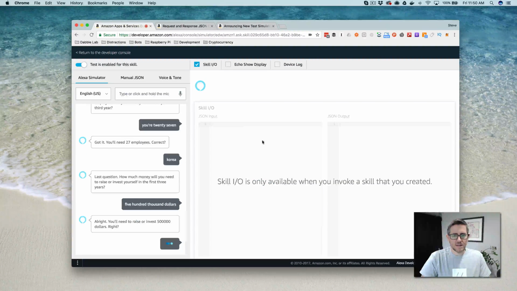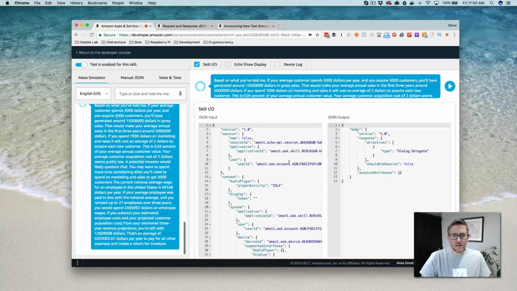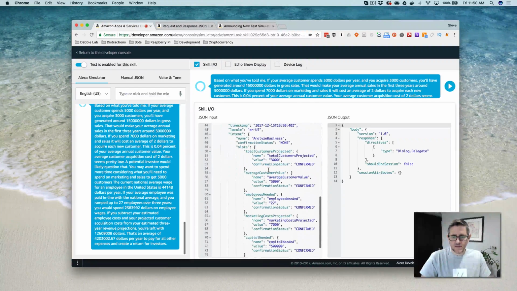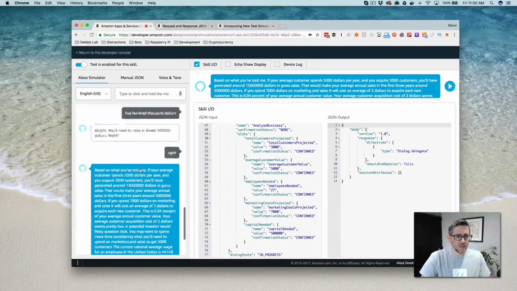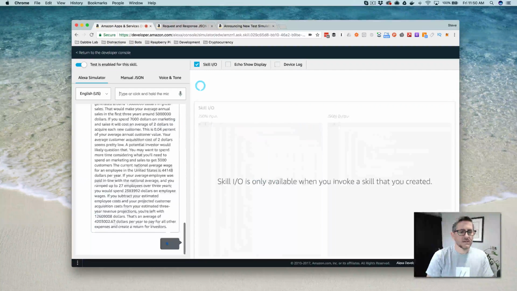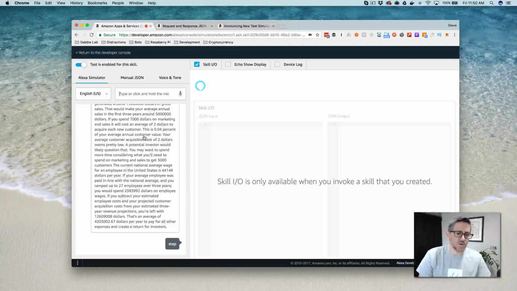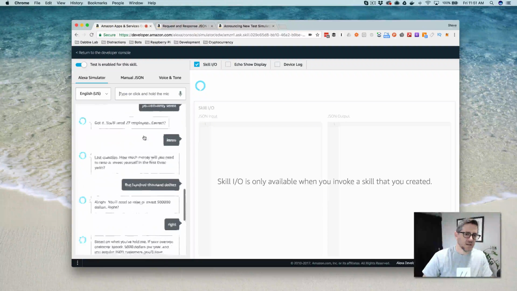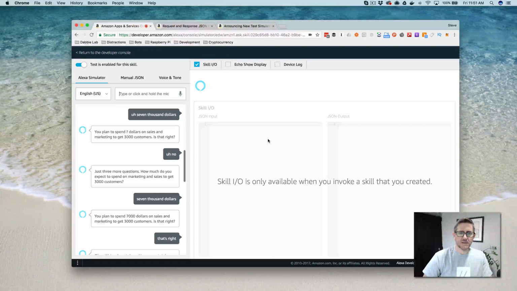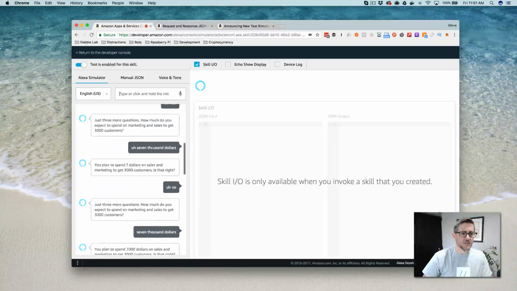Right. Based on what you've told me, if your average customer spends $5,000 per year and you acquire 3,000 customers, you'll have generated around $15 million in gross sales. That would make your average annual sales in the first 3 years around $5 million. Stop. So you can also send commands just using the text input here. So this is super nice. I really love the updates.